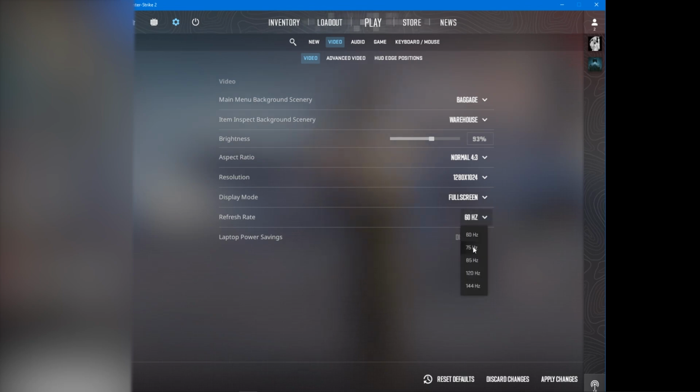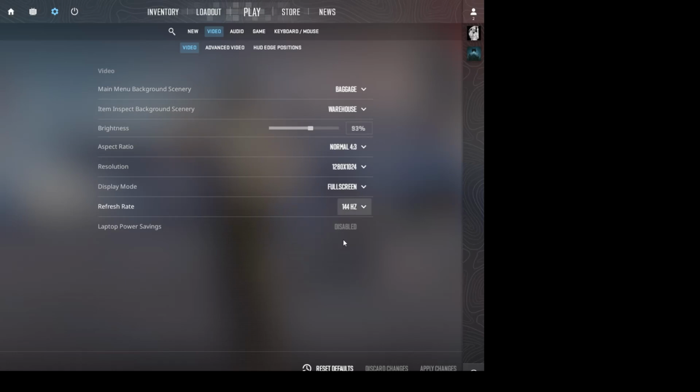and then in here, right now you can choose any hertz. So I'm gonna choose 144, and then you can also choose any resolution in here. So let's say that you want to play this, you can just click on apply changes, and then as you can see right now it's 4x3 and full screen, and you are playing with 144 Hz.